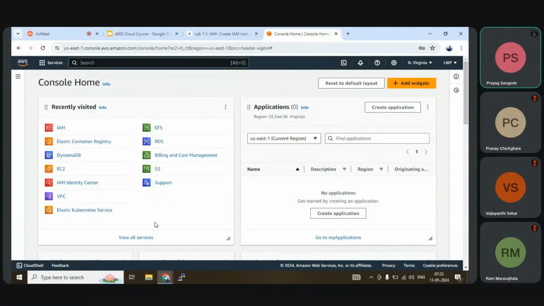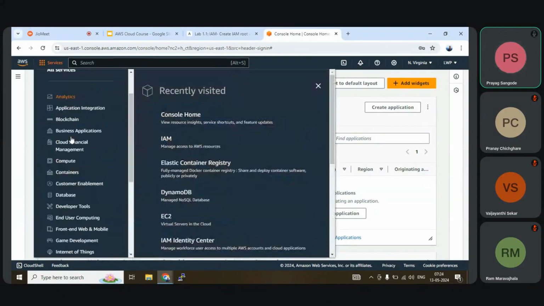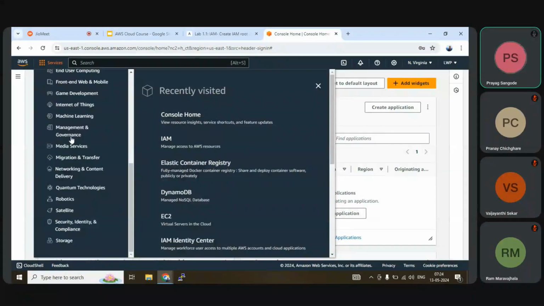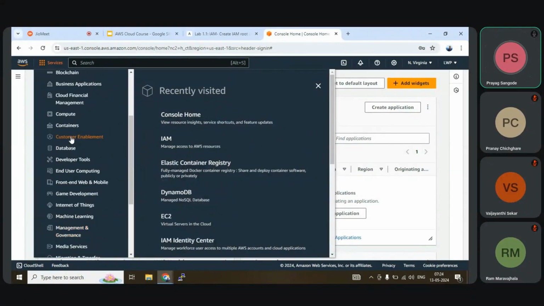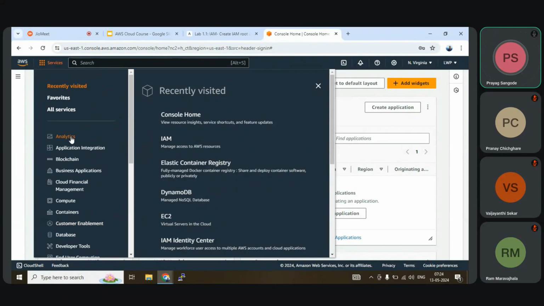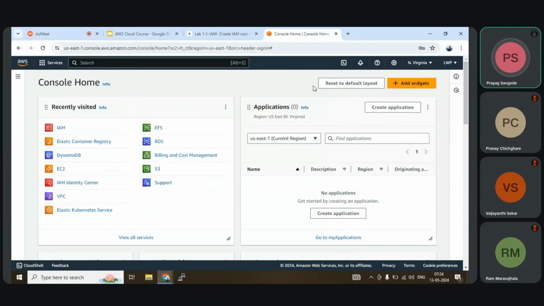So this is how you'll get a screen. Maybe you won't get recently visited services here, but this is the console for AWS. You can see various services are available here. If you go through it, there are n number of services. AWS has the most services as compared to other clouds.